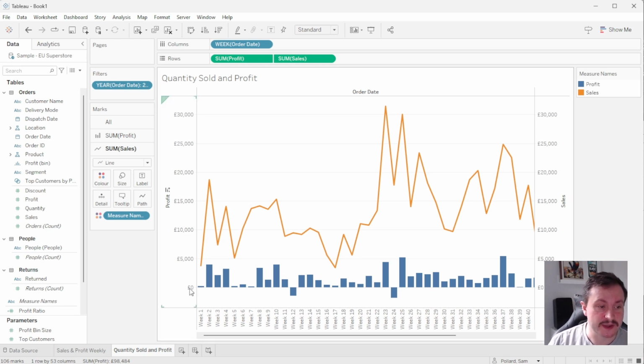We can see that our profit starts at 0 and goes up to 30,000, as does our sales. So what this does is mean they're both being shown in the same scale, and so we don't have that situation where our profit is seemingly higher than sales. Now we're showing this data in the correct way so that people aren't going to get confused.